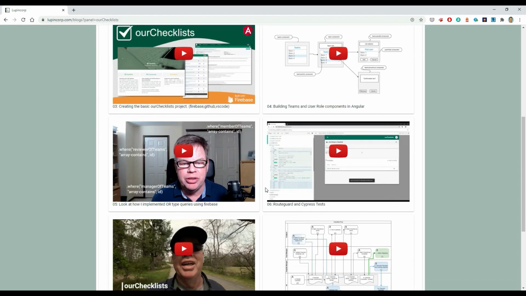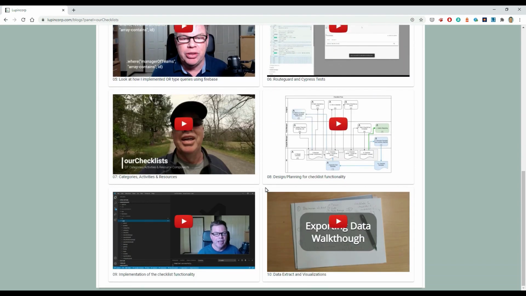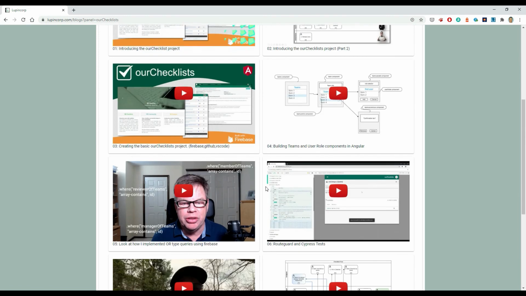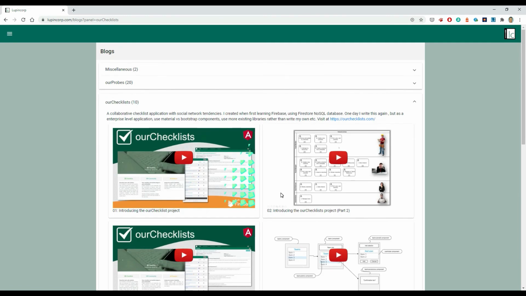So with all those things, you should be able to put it together and also be able to go through the code and know how it's laid out and work on it.